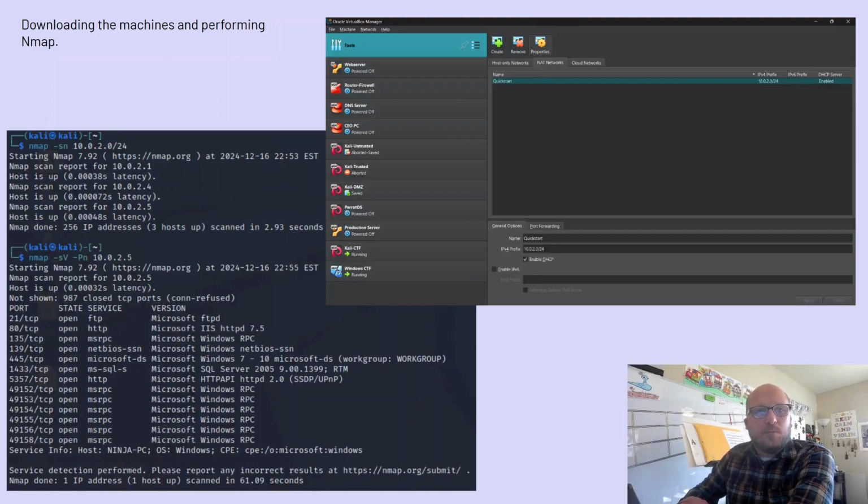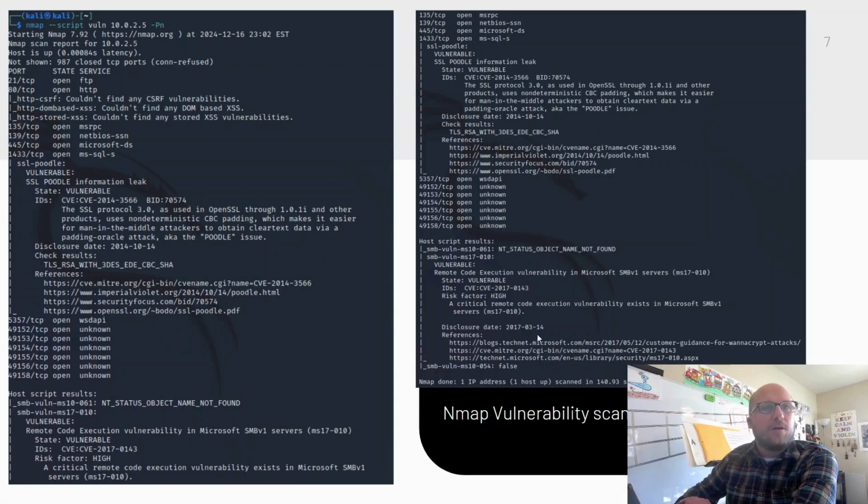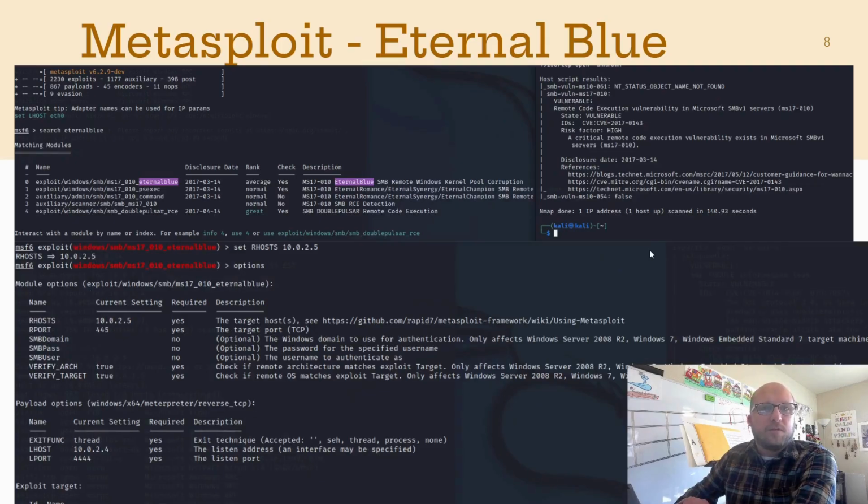So, what did we find? First off, downloaded the new Kali and Windows machines. Run an nmap scan to find our subnet and our target PC, open ports, and then ran a vulnerability scan. Found this remote code execution on Microsoft SMB v1 servers. And so that's the one we will use in Metasploit to gain remote access.